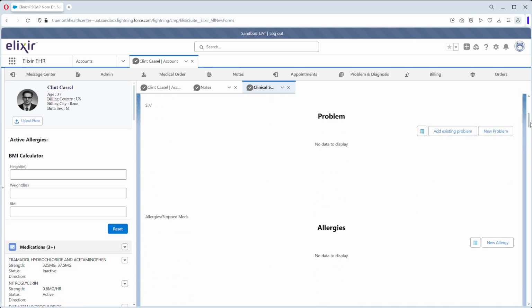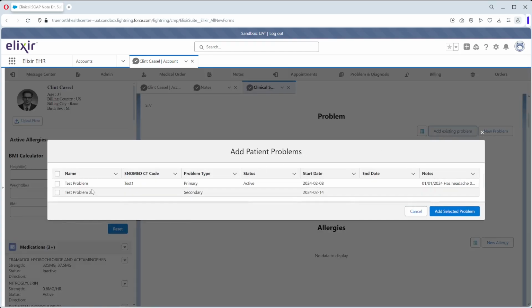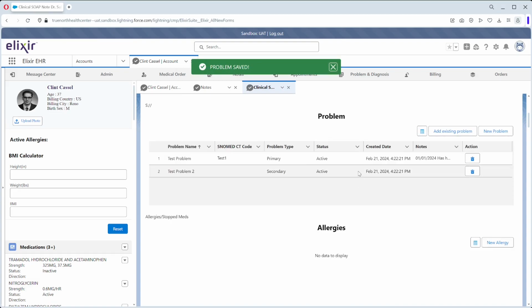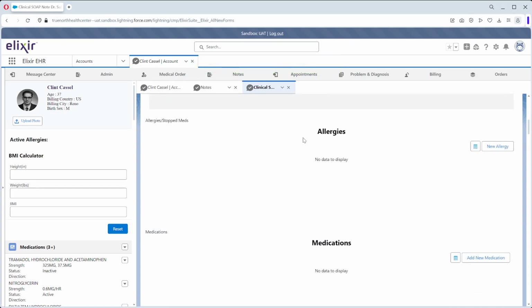Now within this SOAP note, you can expose these components from Elixir, such as the problems and diagnosis, within the note itself. So you don't have to navigate away. So we can add existing problems or create new problems. We'll add an existing problem here, and you can select multiples, and those will pull in those existing problems with the history of the notes on them, and you can update for this current session, and those would then be stored directly in this note so you can see what was discussed during this visit.